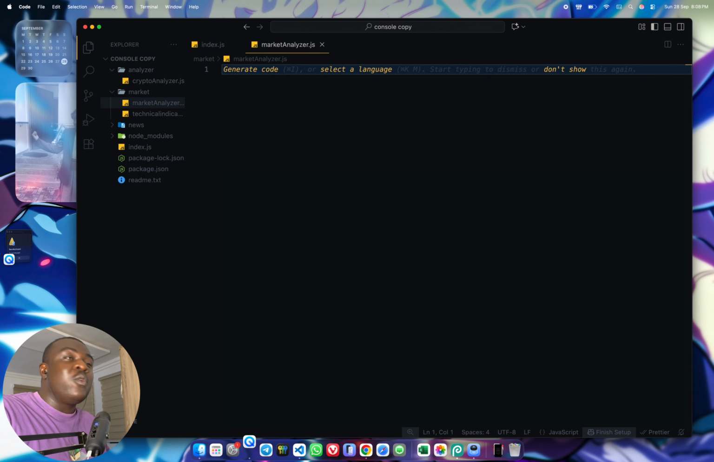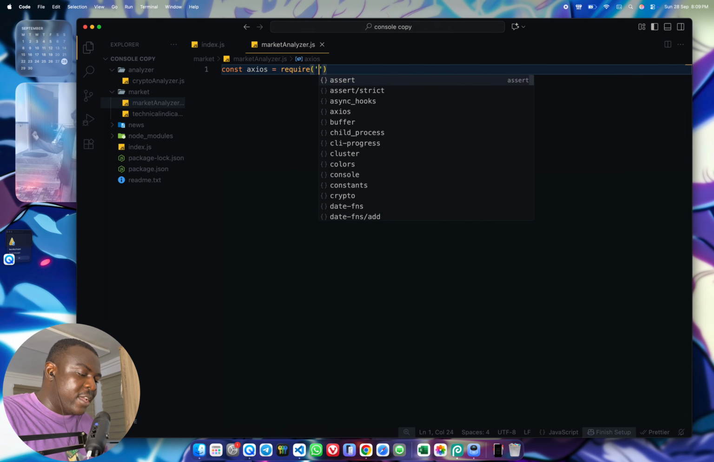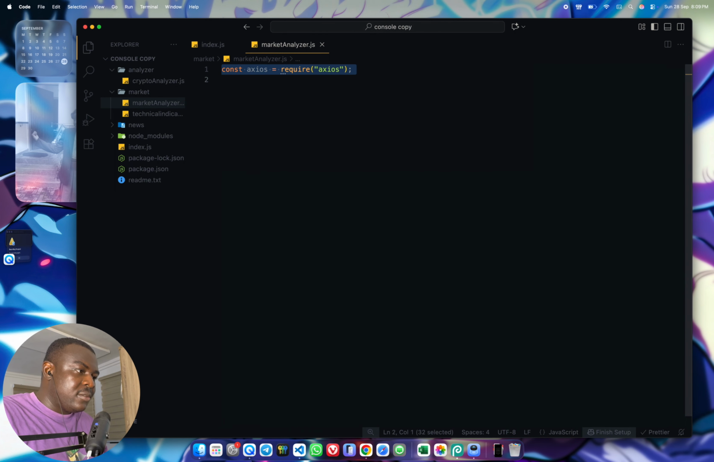All right, so now we're going to work on our market analyzer script. We're going to start off by saying const axios = require. So we're going to require our axios package, and this is going to allow us to fetch data from our API.